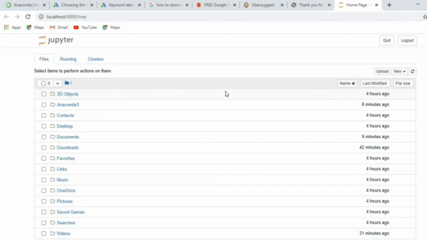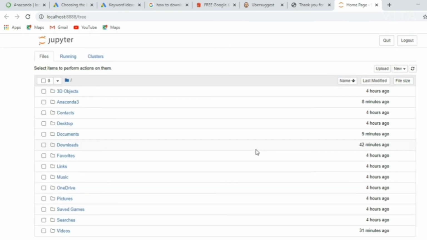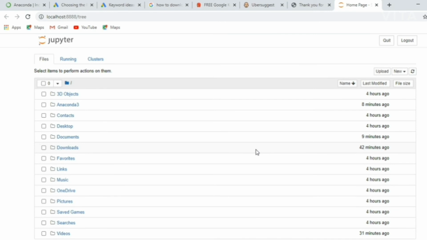This is the layout of my Jupyter Notebook. It has been opened. Now what you have to do, you will see here a New button. Click on this New button and you will find Python 3. Just click on this Python 3 and your Python environment has been opened, and there you can write your Python code, run your Python code, whatever you want to do, you can do from here. So this is how your Jupyter Notebook will look like.